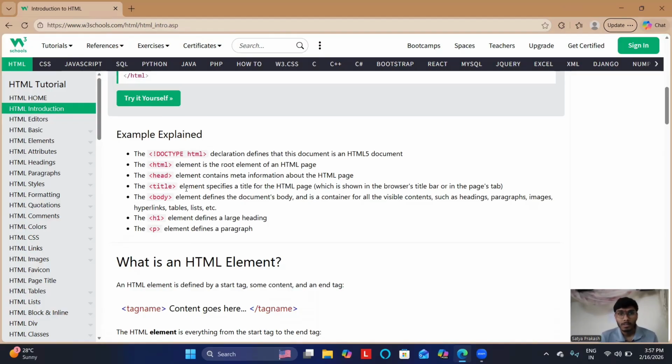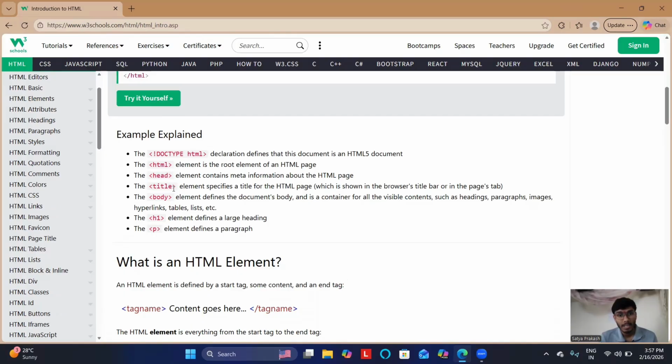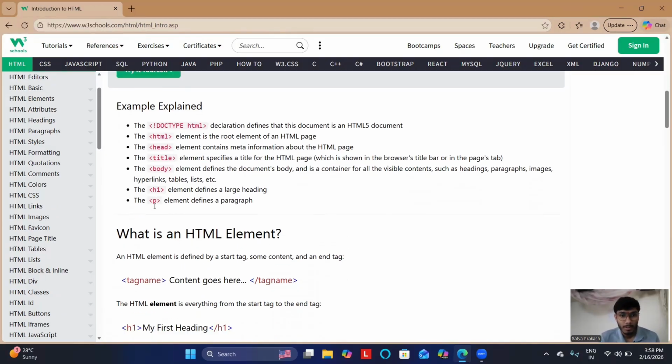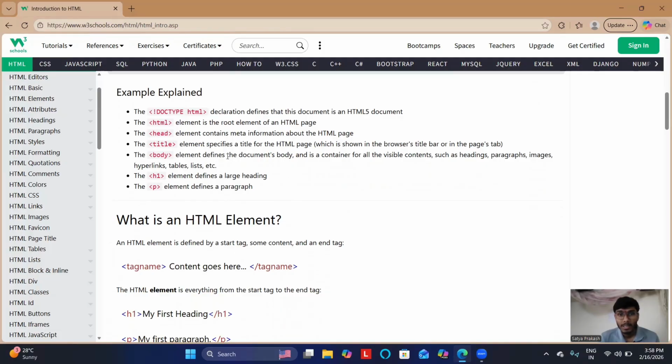This is the title. As we've already seen, whatever we write in the title will be seen on the tab of the browser. Then body defines the document body and contains all the visual contents such as headings, paragraphs, images, hyperlinks, tables, lists, etc. Whatever tags, text, and headings we see are written under the body tag. The body tag contains the heading tag and paragraph tag; all of them come under the body tag.